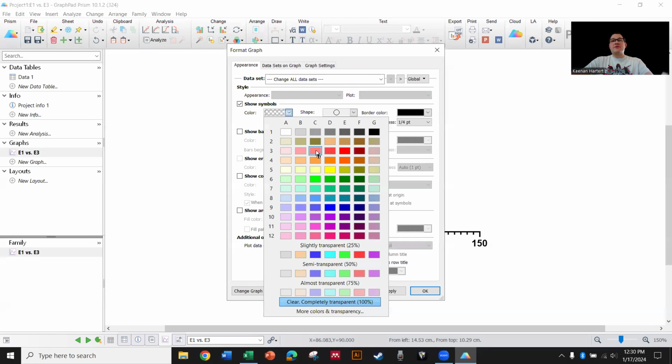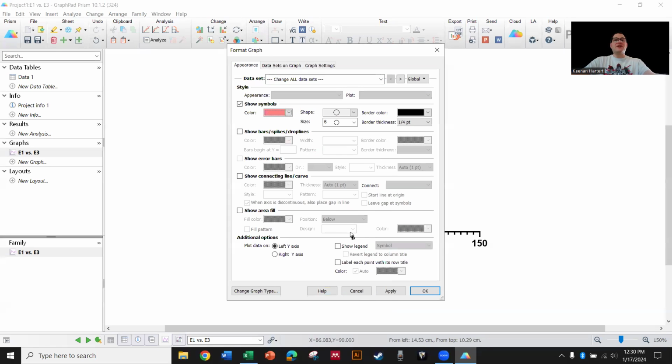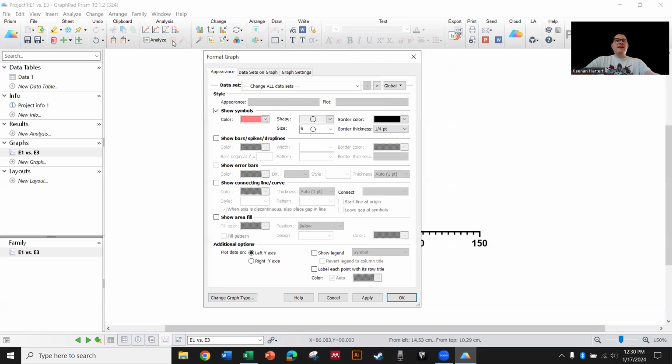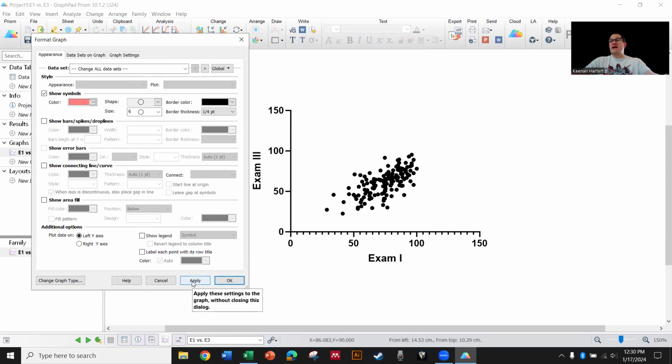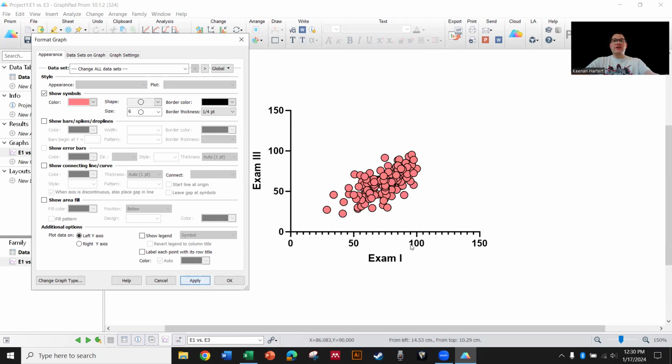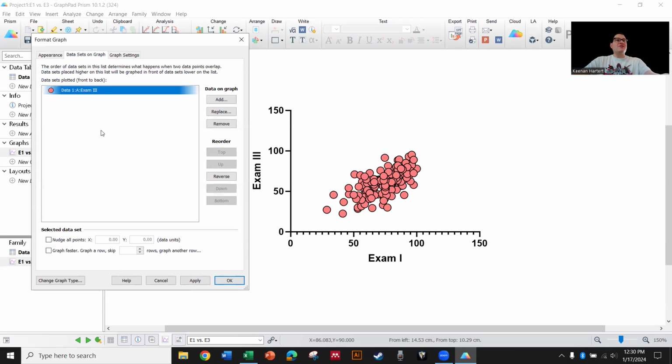For example, let's just say let's do this hideous salmon color right here. And if you're in the middle of stuff, you can just say apply without having to like totally hit OK. Yeah, look at those. Those look nice and chunky. That looks fun. Data sets on graph is going to be here. This is going to be if you have multiple sets. We only have one right now.